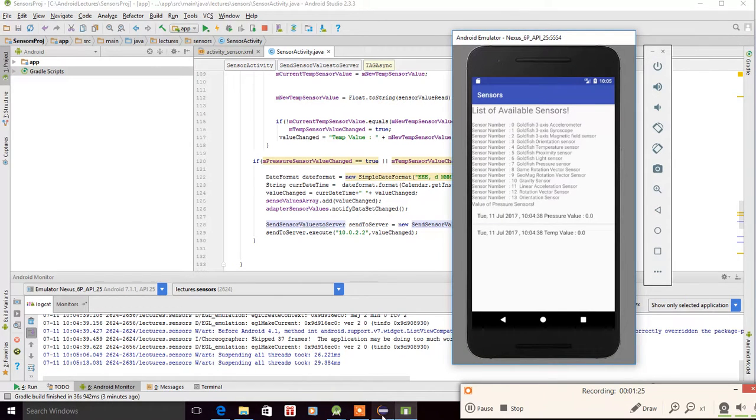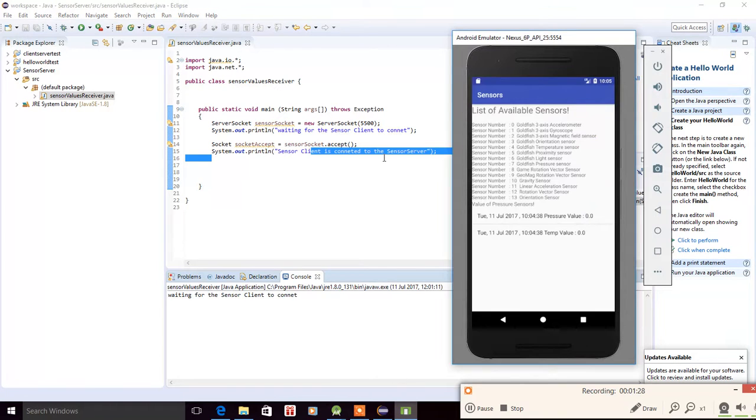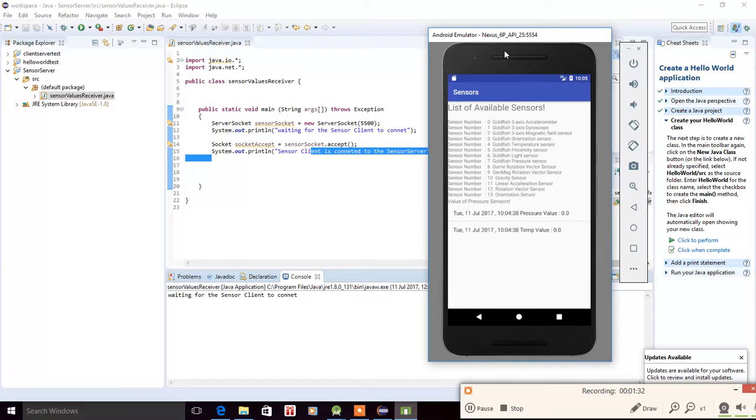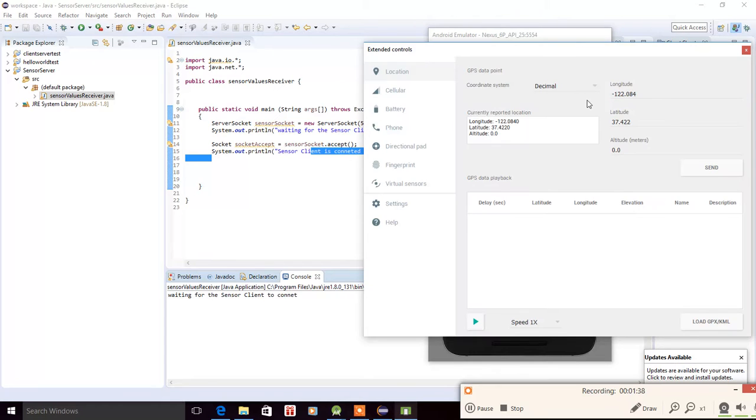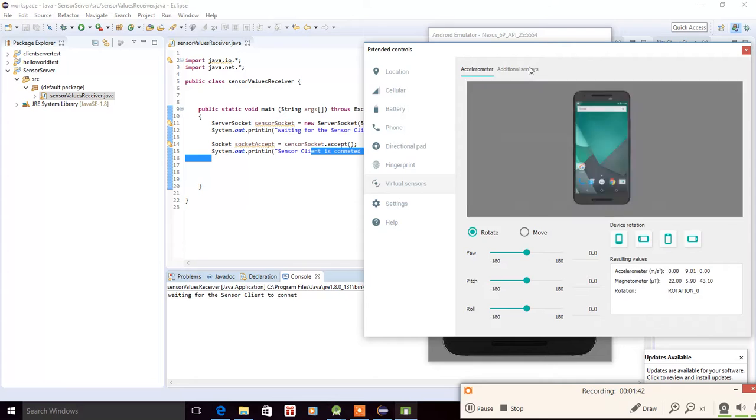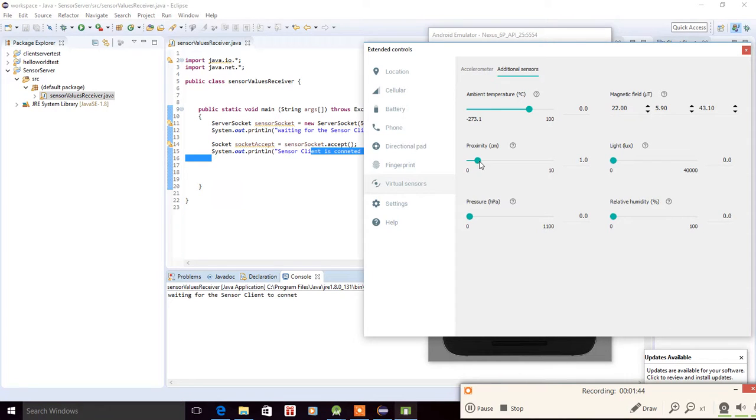Yes, let's bring the Java server up. Now click here. Yes, now this is here. Virtual sensors and additional sensors. Go to the pressure sensor and just change the value to 2.0. And let's see what happens.